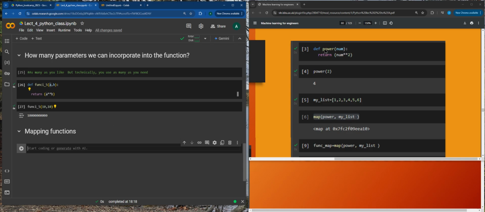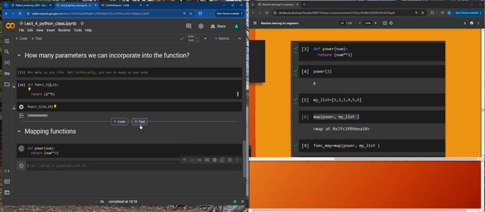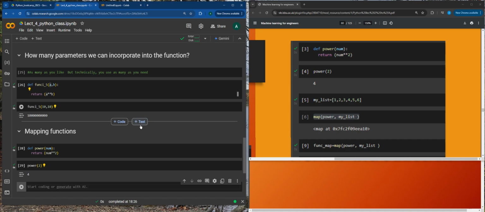So we're going to define this function called power. So define power, and power takes an argument, we could call it num, and it will return num to the power of 2. It just squares whatever you give it. That's what this function does. So if I say power 2, it should give us 4.